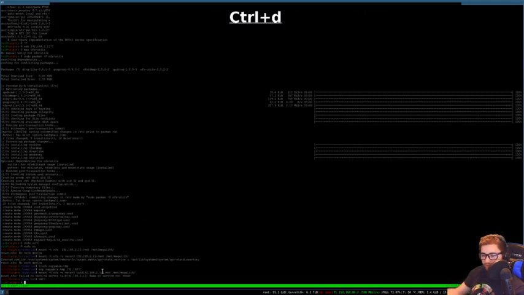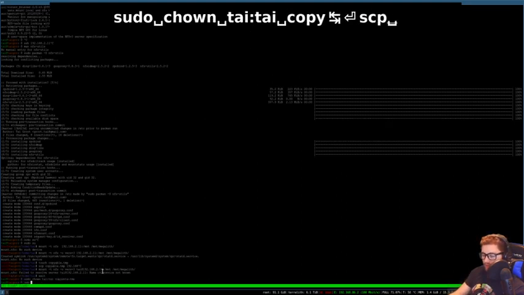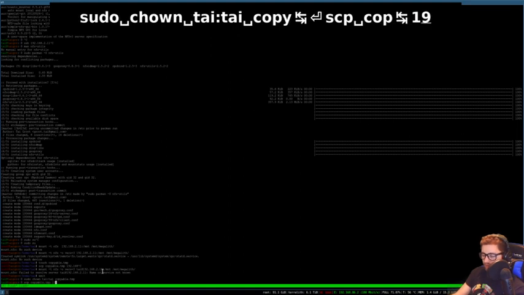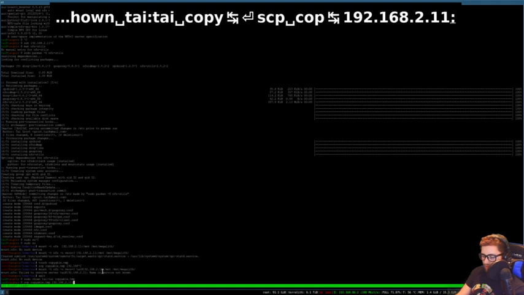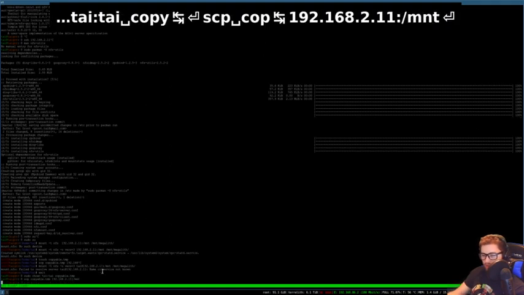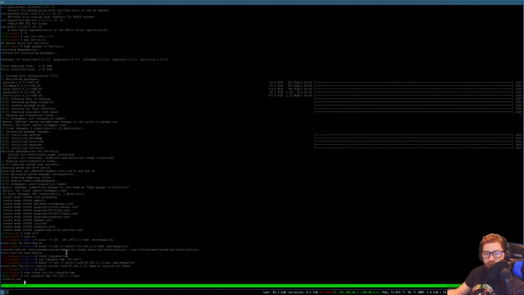So let's sudo chown Thai to copyable. scp copyable to 192.168.2.11 mount. And of course that works. So I'm missing something, and I will probably figure out what it is right after I give up on the stream.